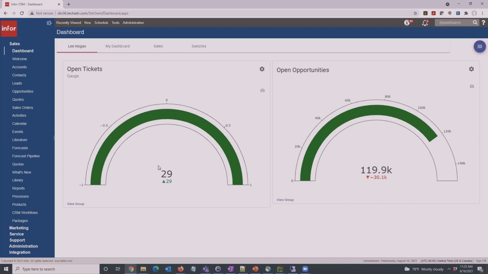One people always wanted just to see the number of something, which was not possible in the previous version. So you can now, it does have this chart on top of it, but we can see, for example, these are the number of tickets that are open and assigned to Lee. So he's got 29 of them. We can also set the amount sort of in this gauge here.